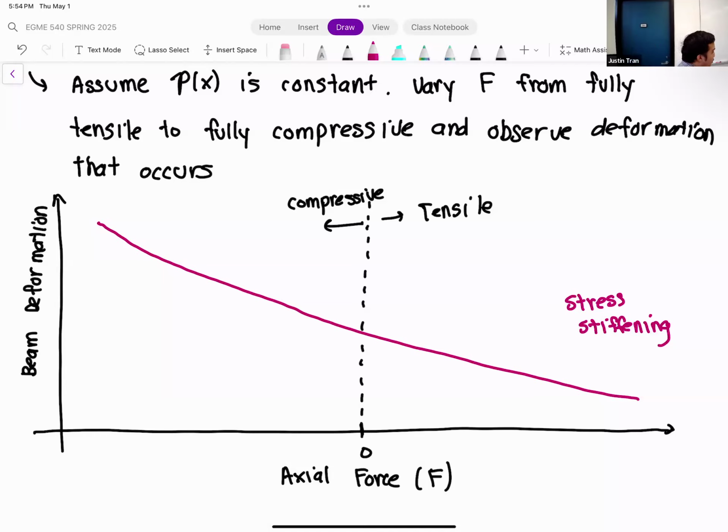Whereas on the left-hand side, we're seeing larger and larger values of the deformation. That tells us that as we apply more and more compressive loads, buckling is taking place, more and more.